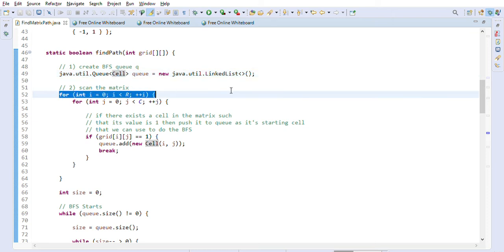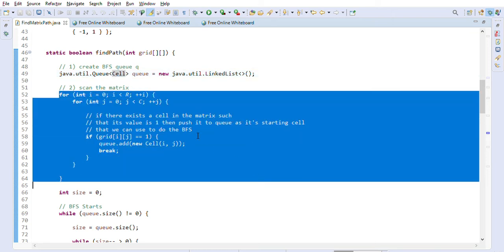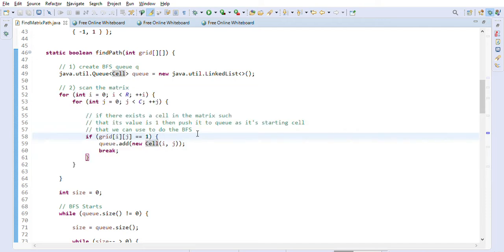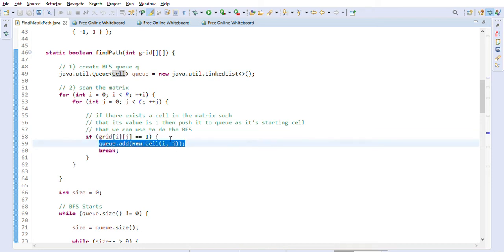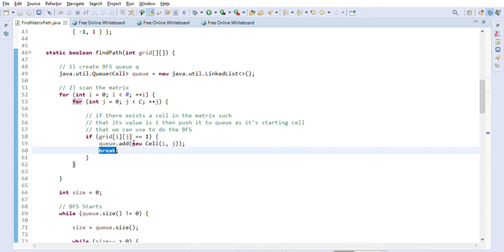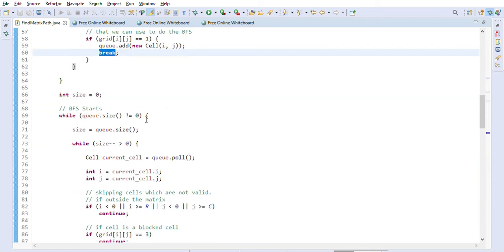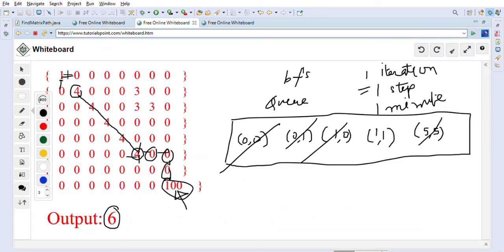Now we'll start going through the given 2D grid, and we want to find out where the starting position, the source point, is. 1 is the source point. Whenever we find grid of i j equal to 1, it is the starting cell, so we push that cell into the BFS queue, as you can see here, and then we break out. It means we found the starting point. So 0 0 is the starting point, and we'll put it into the queue.